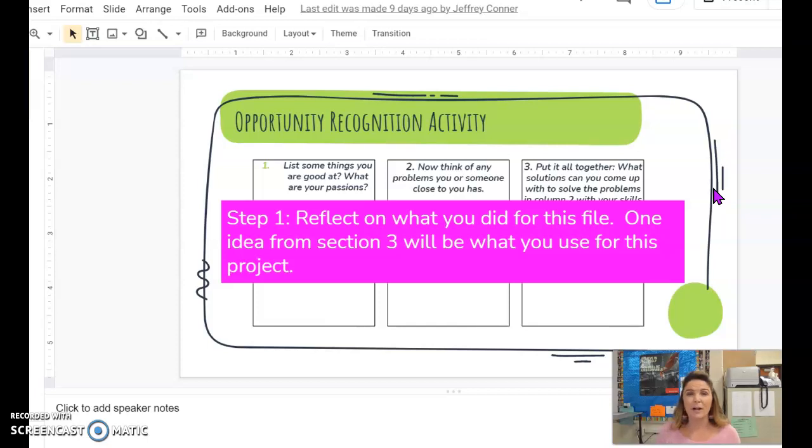Now, for your business plan project, we've definitely tried to boil this down for you and make this relatively simple, but it is going to take you through all the pertinent steps. The way this overall project is going to work is you can see that our first slide here is going to be a slide you've seen before. It's that opportunity recognition activity. So you would have done this already.